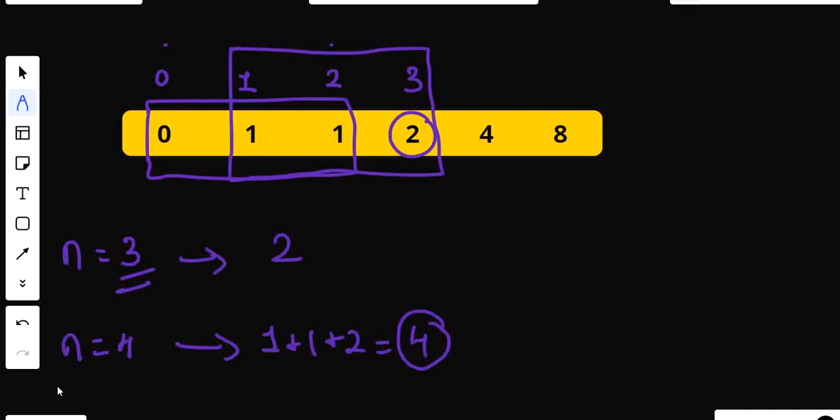In same manner, if n is 5, we will do the same thing, previous three numbers. So these will be the previous three numbers and the sum will be equivalent to 7. So this is 7, I wrote it 8. This is going to be 7. So in this manner we will continuously calculate the series.